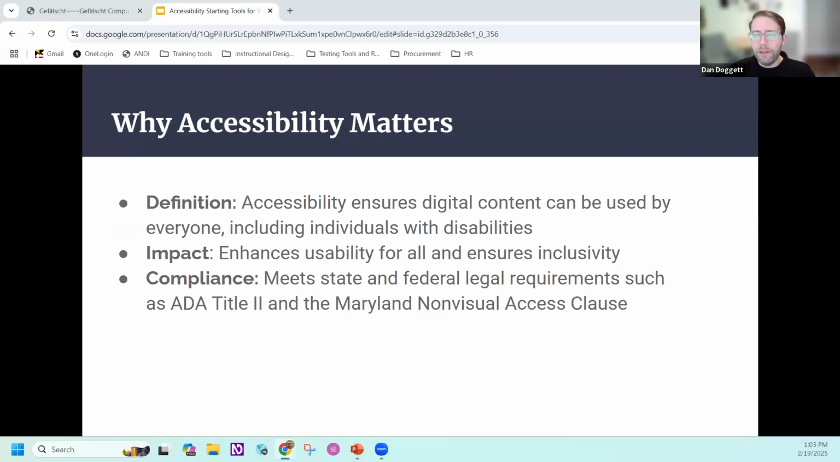So before we talk about the tools themselves, it's important to take a moment to discuss the importance of digital accessibility and its impact. Accessibility ensures that digital content can be used by everyone, including individuals with disabilities. Not only that, it also enhances usability for all and fosters inclusivity. And here in Maryland, it is a legal requirement at both the state and federal level. At the federal level, we have the Americans with Disabilities Act Title II, and within the state, we have the Maryland Non-Visual Access Clause.